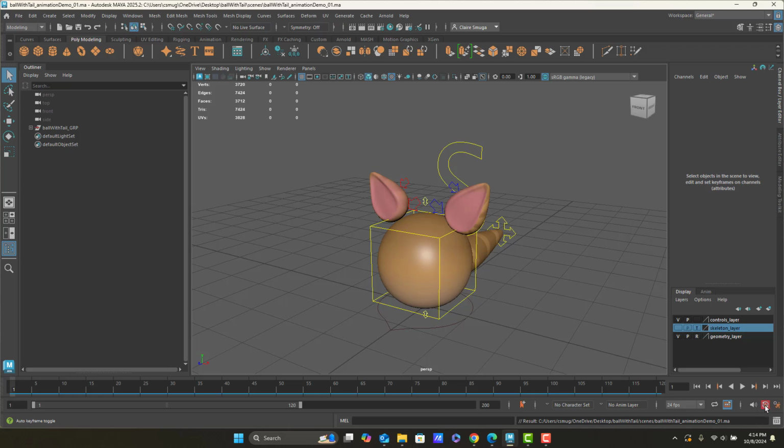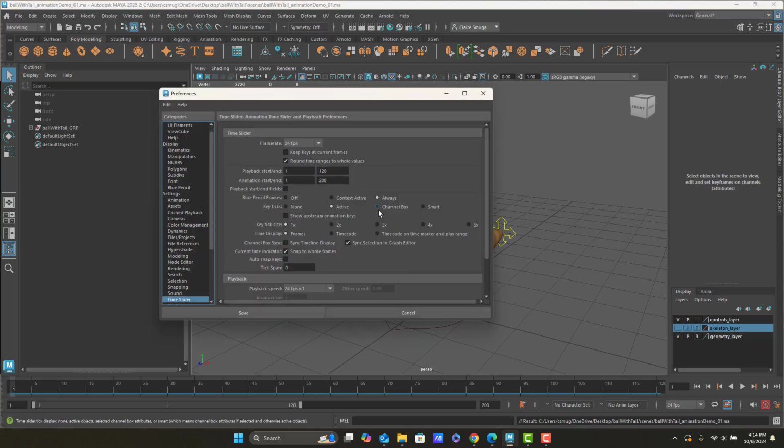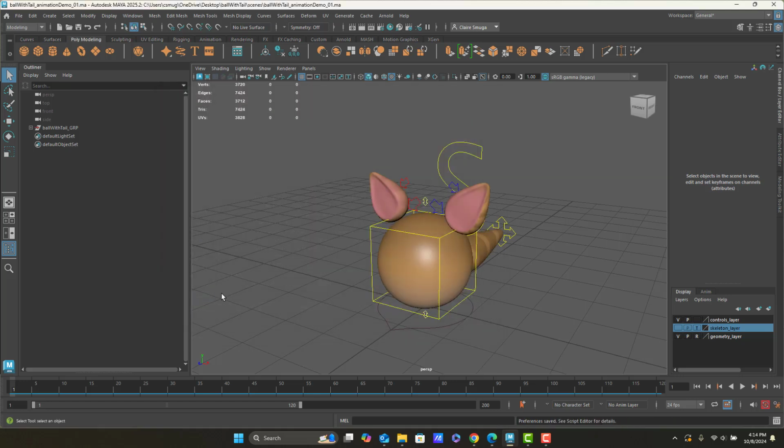Now I've got auto keyframe turned on. I'm going to check my time slider preferences, and it looks like I am going to be animating at 24 frames per second. That's really good. So we'll say save. 200 frames is a bit much. I'm going to start off with 48 frames, and if I need more, I can always add more.